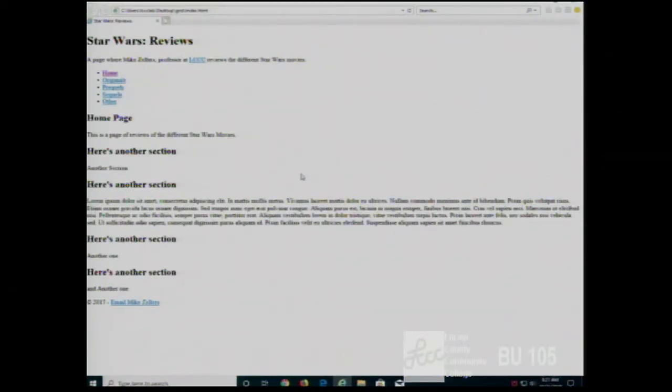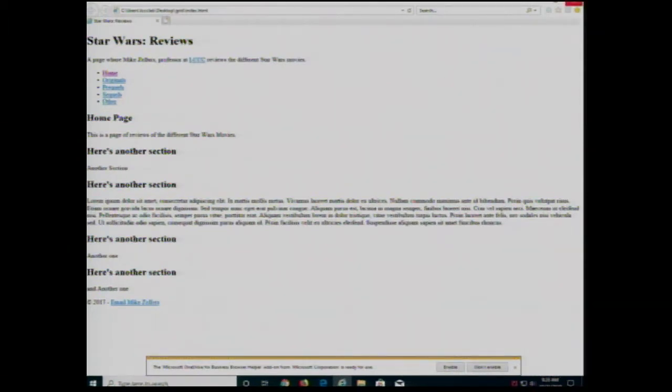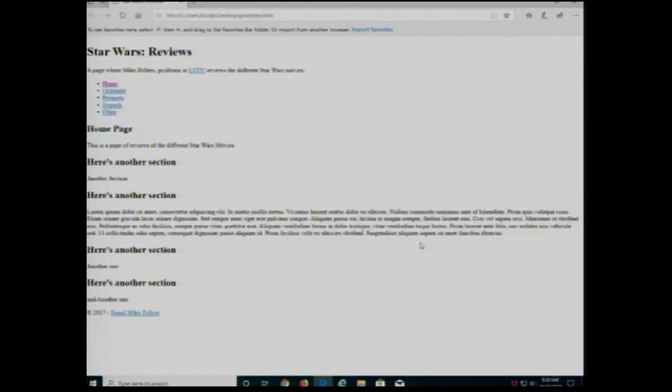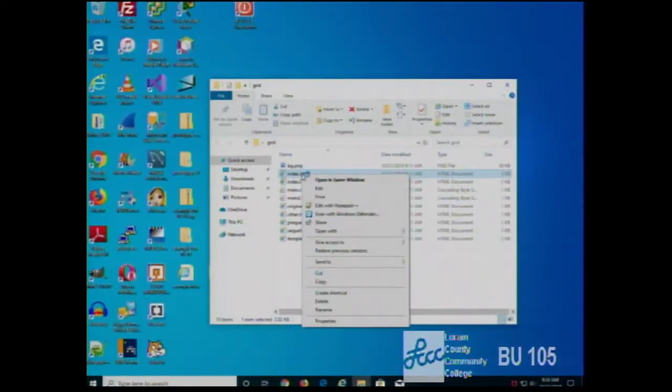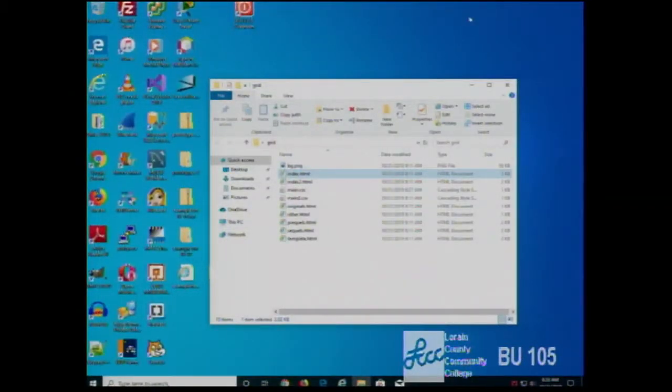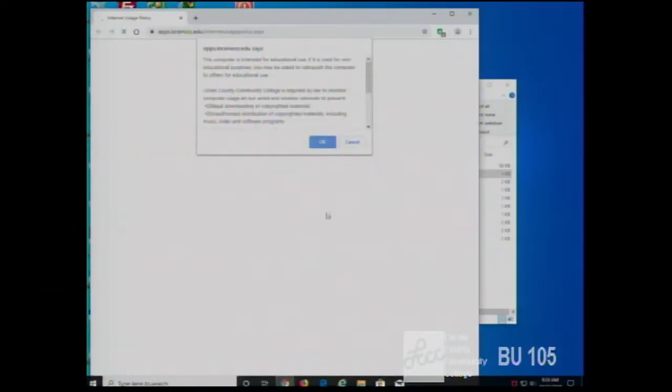Now, one thing I want to point out, though, if we view this in Internet Explorer, doesn't look right. All right. If we view this in Microsoft Edge, it doesn't look right. If we view it in Chrome, however, it does look right. When we start using some of the newer tools in the language, whether it be CSS or HTML, we have to worry about browser compatibility. Now, I happen to know both these machines have very old versions of Edge and Internet Explorer.